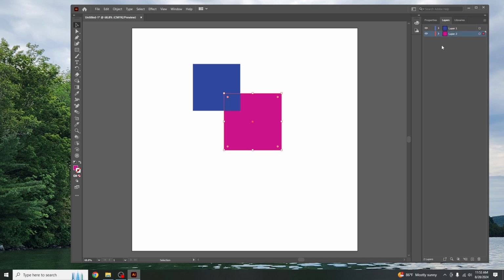As you can see, this doesn't really do much right now, but as you can imagine, if you had thousands of pieces in your artwork and you needed them to be in different layers and you wanted to work on them individually, you can do that in the layers tool and make that a lot easier.